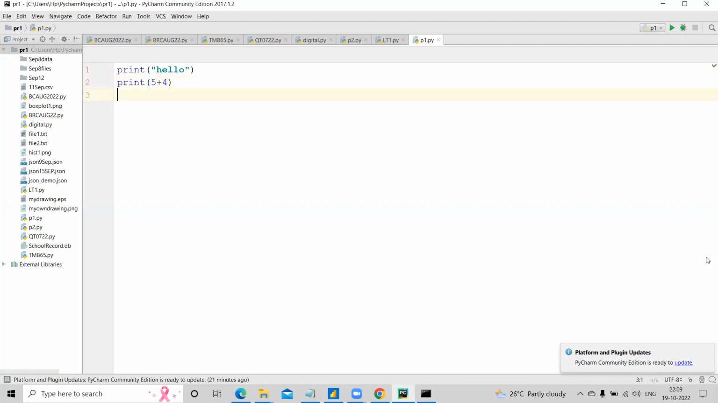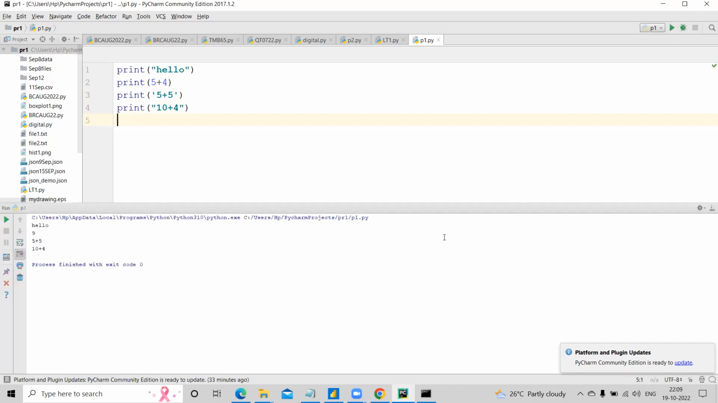I'll say print single quote 5 plus 5. I can say print double quote 10 plus 4. For now, let's say we'll just use single quote and double quote. Now, when I go and run it, what do you notice? When you give quotation, single or double, whatever you type inside is printed as it is.